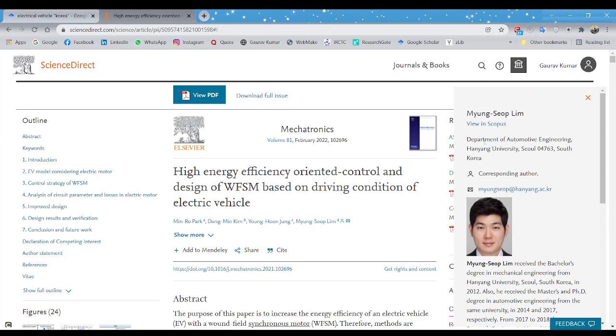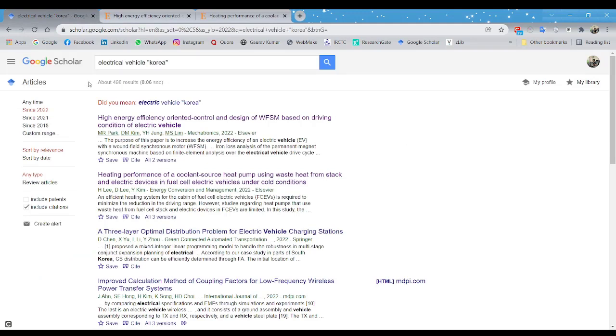So you can see this particular person is from the Department of Automotive Engineering at Hanyang University, Seoul, and here is his email ID. So this is a different way of finding a professor through research papers. The first website was Google Scholar.